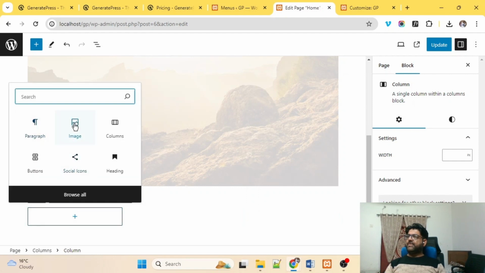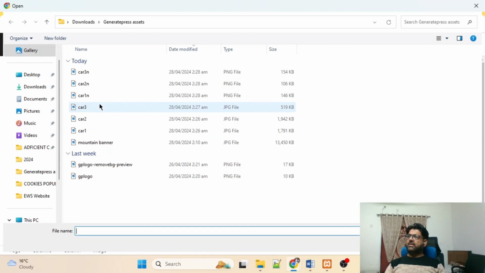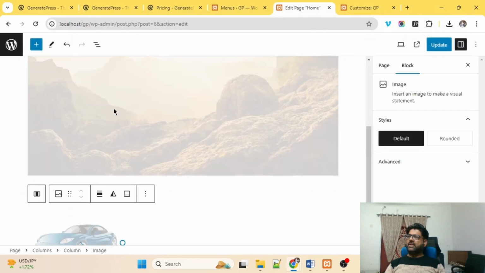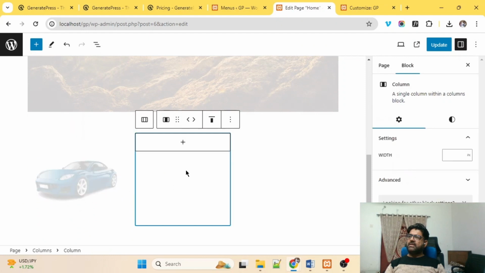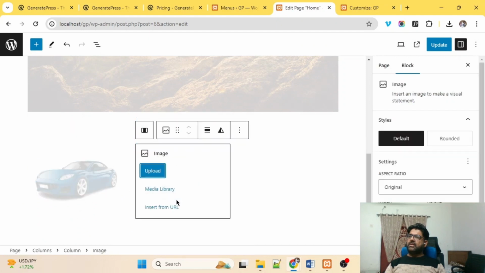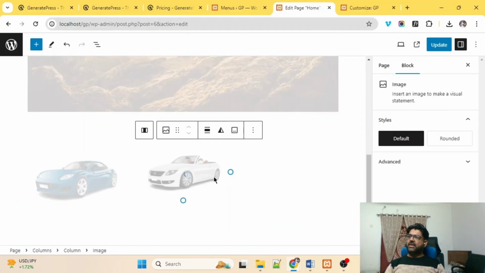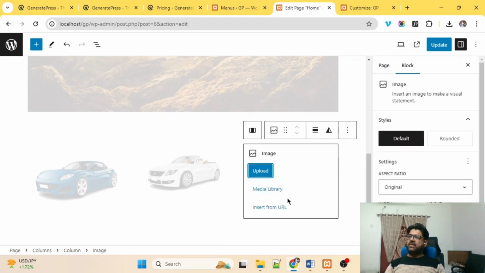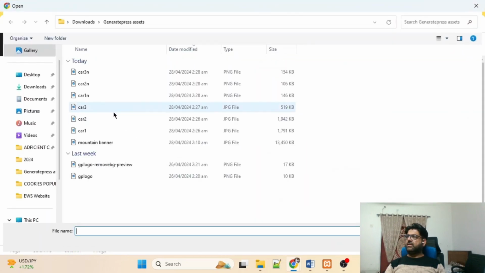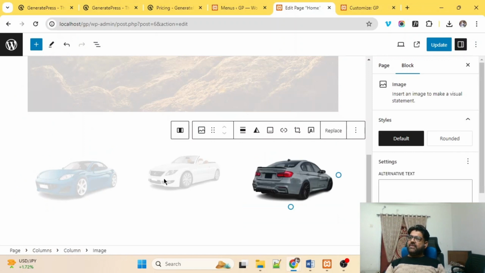Under the first column, I will select an image and I will click on upload, and I will select car one, and yeah, you can see the first image is coming up. Under the second column I will click on image and I will upload car 2, and under the third column I will click on plus and I will select the third image, which is car 3.